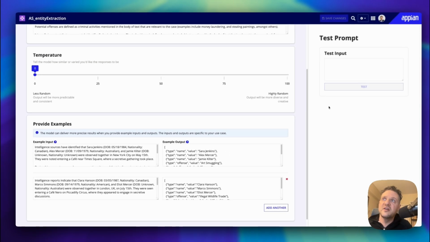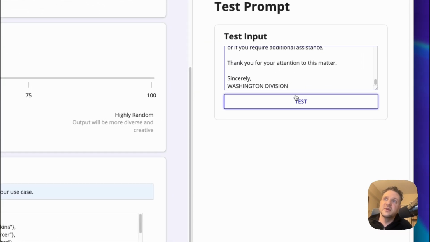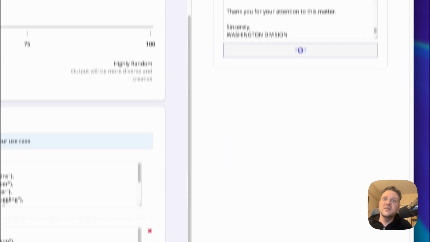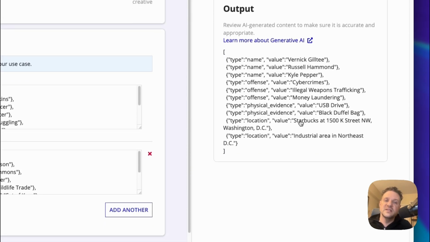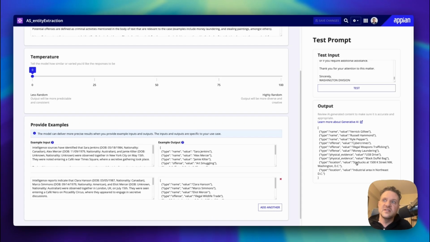And then finally, over here on the right, we can do a test. We can paste in that text, and we can see that what we're going to get over here is machine readable output that can be used downstream in the process with all the names and the offenses, etc. in there.